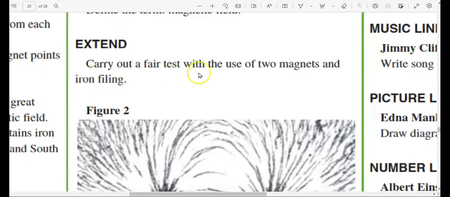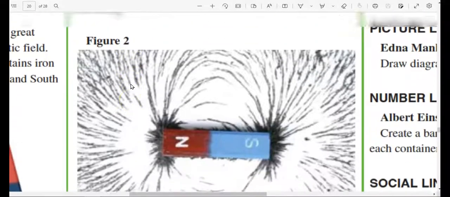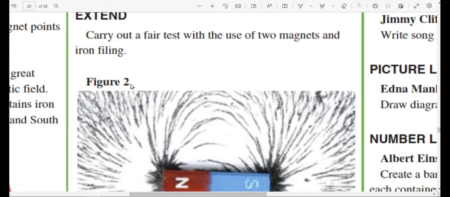Extend. Carry out a fair test with the use of 2 magnets and iron filing. Now, iron filings are like those little bits of a knife that when someone is sharpening a knife with a file, you will see those little silver looking things that fall off the knife as it's being sharpened. Those are examples of iron filings.